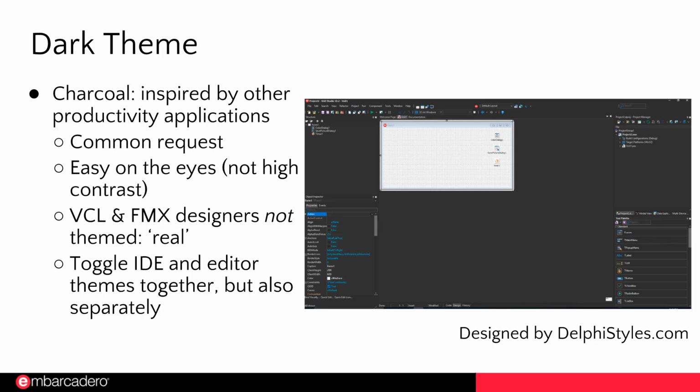It's important to note that the VCL and FMX form designers are not themed, they are real. And the reason for that is that it's important when you're form designing that what you see is what you get. When you're designing a VCL app, for example, you want it to look like how Windows looks. You want it to look how it will look when you actually run the application.